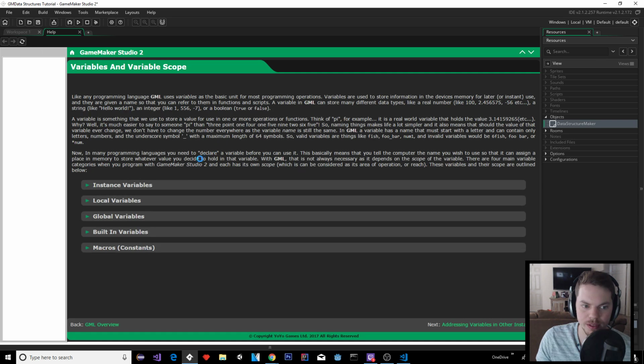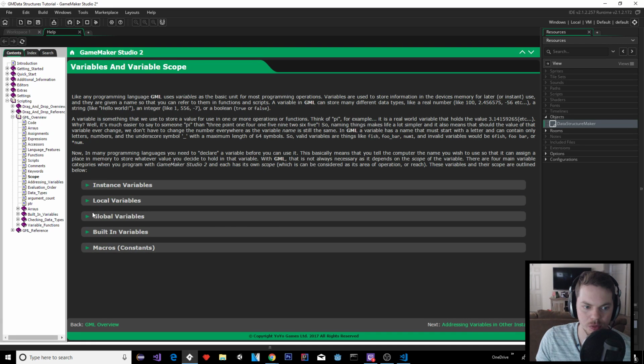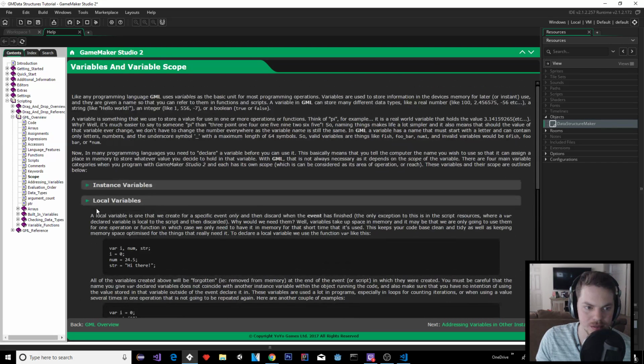The var keyword, I believe, takes it when it goes out of scope. Let's go ahead and look at that. So a local variable is one we create for a specific event only and then discards when the event has finished. The only exception to this is in the script resources, where a var declared variable is local to the script and then discarded.